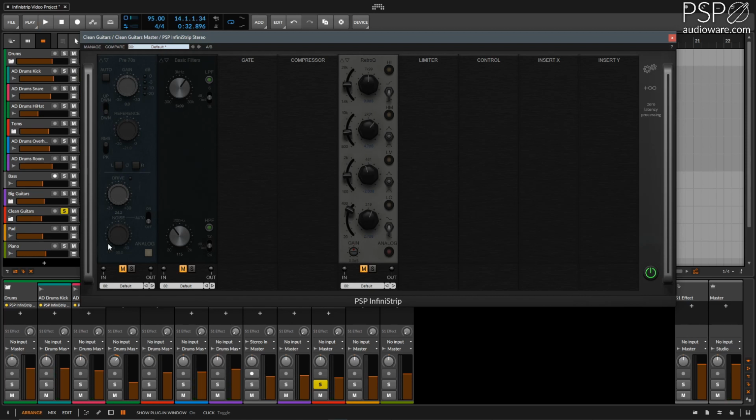First up, I have a pre-70s. This is a nice preamp with a lot of drive that's adding a bit of weight and crunch to the guitars.